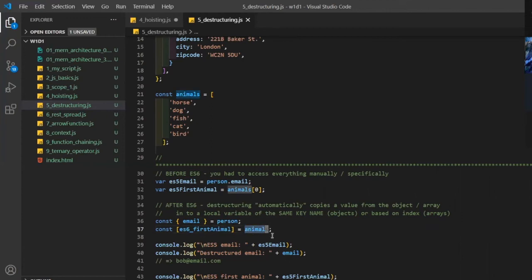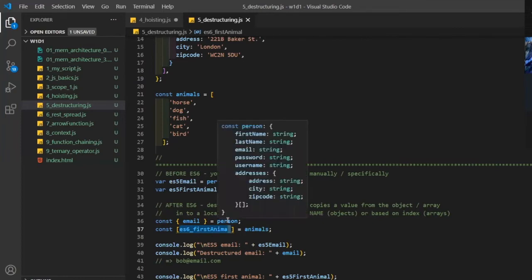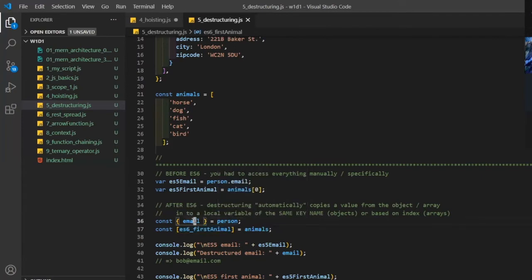And so this animals array, I can get the very first animal out of it by using these square brackets and saying, okay, here's the name of the local variable that I want you to assign element 0 to. I want you to go into person and grab out the email key and assign it to this local variable email. Now, that's nifty, but it seems kind of overkill if I just really want one thing.